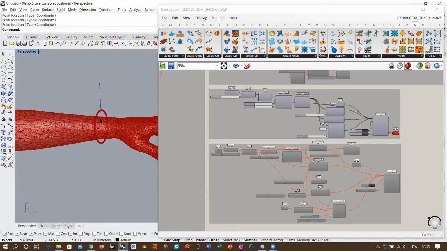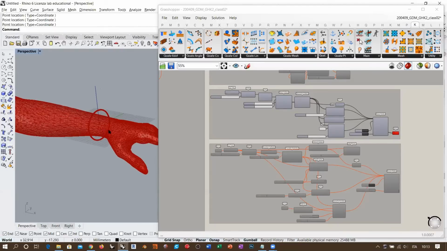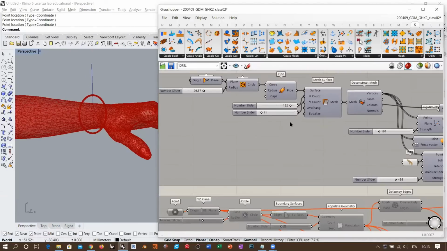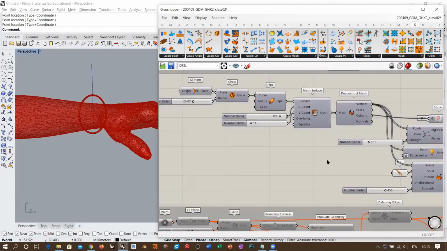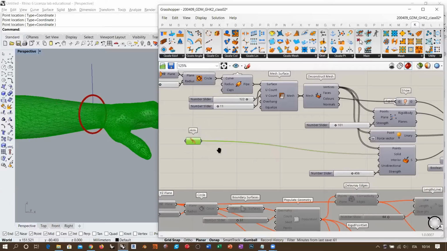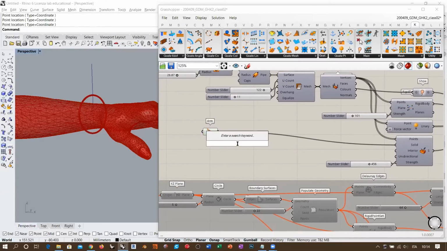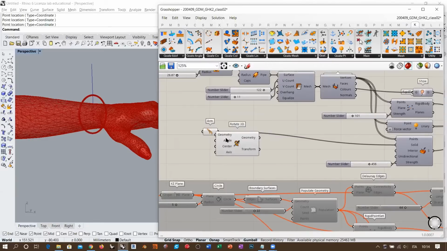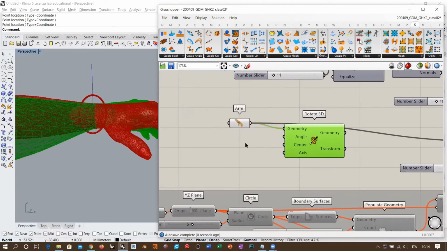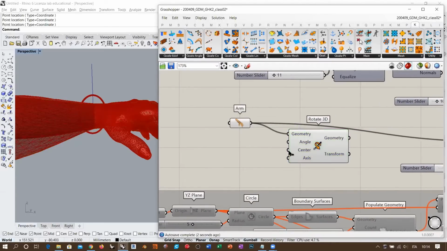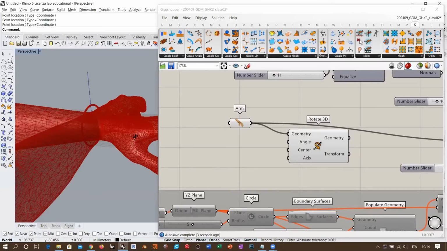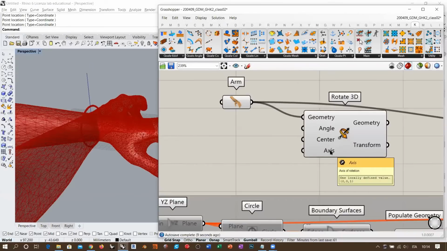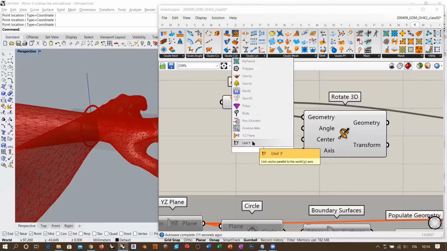I want to simulate the interaction between the bracelet and this arm, for example. Eventually, I will just make a very quick edit to this, because it might be more interesting if we rotate, for example, this arm. Let's say the center would be 0, 0, 0. I think it's just fine, perfect. And the axis is going to be the y-axis.